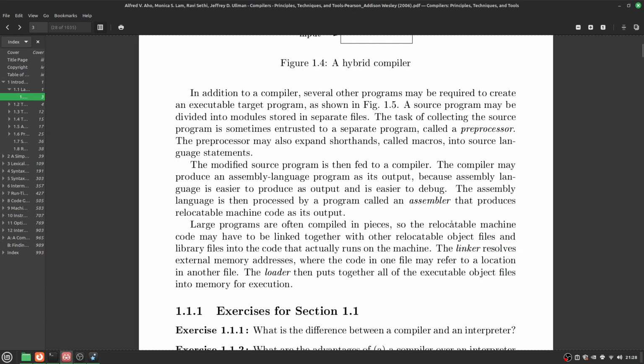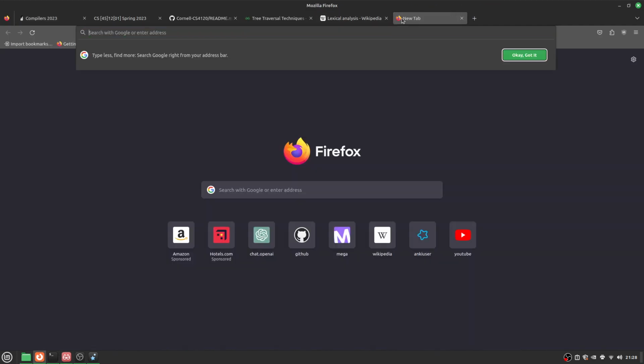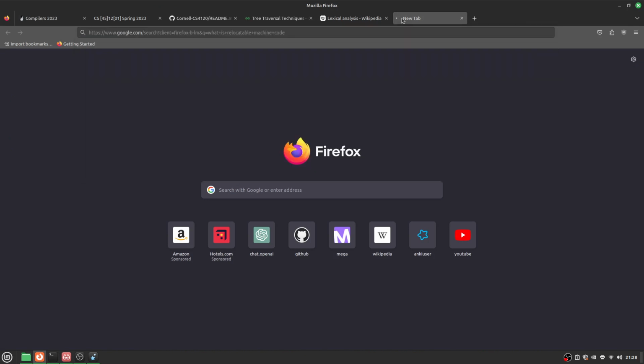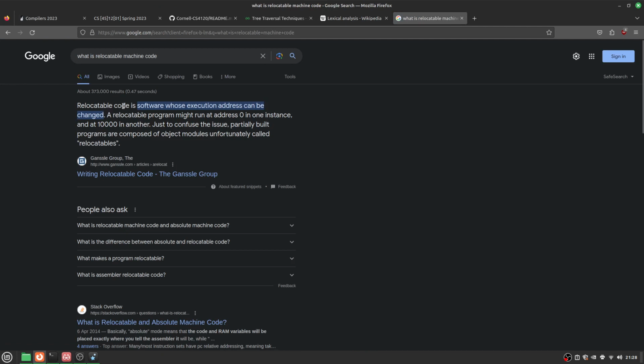So, what is relocatable machine code? That needs defining. Software whose execution address can be changed. Okay. Might run at address 0 in one instance and another address in another. Okay, all right. Fair enough. So that's some pretty low level stuff, I guess.